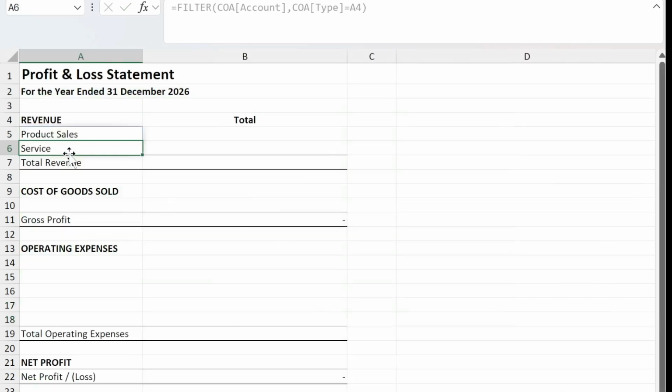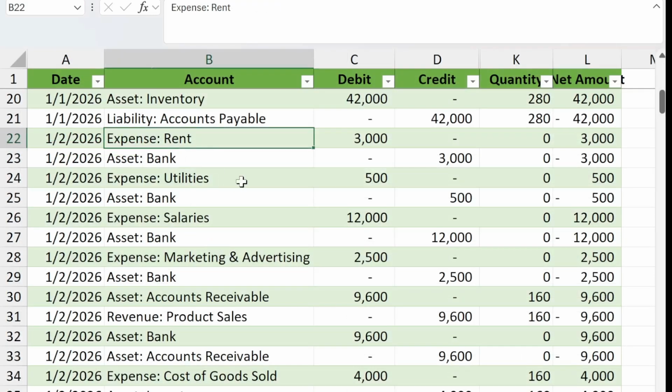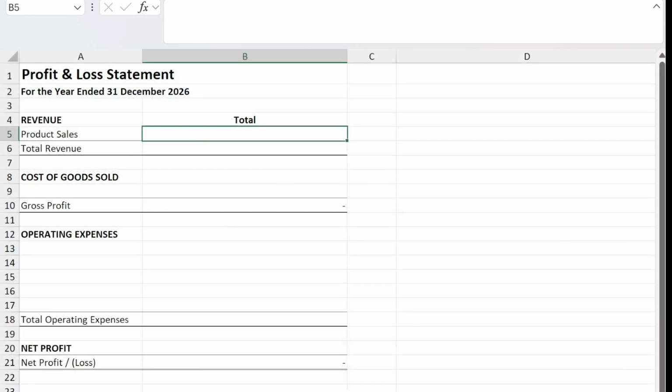No manual updates needed. You may have noticed that in the AC table, the account column has prefixes to the account. For example, expense, rent, but in the P&L, it is simply rent. We still can use SUMIFS here with the XLOOKUP to the COA table, which acts as a bridge.